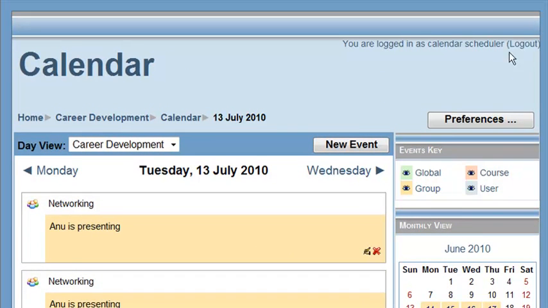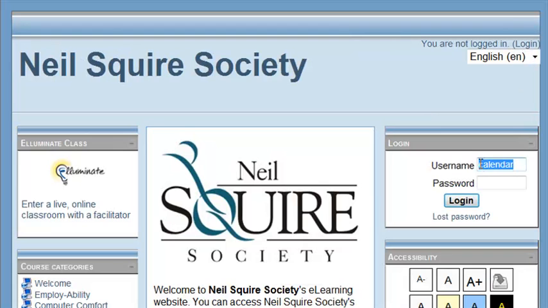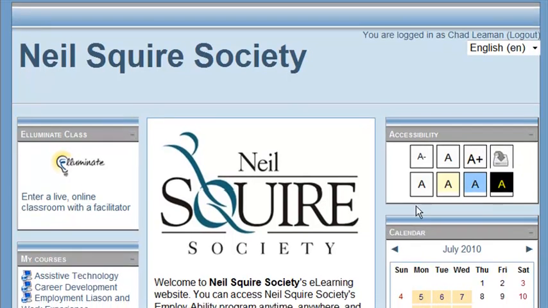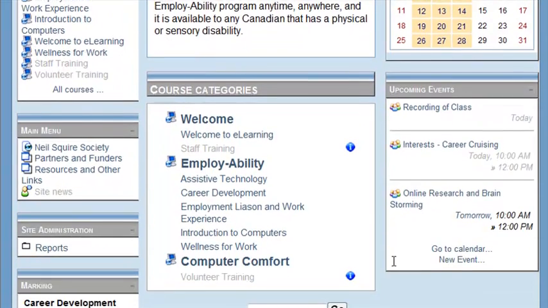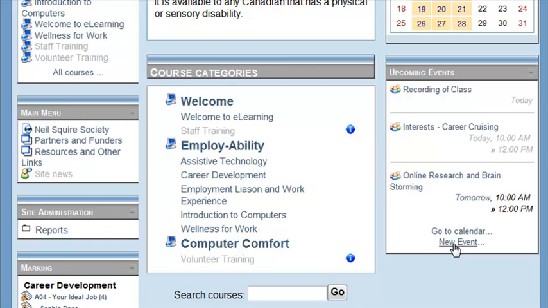However, if I want to check, I can log out. And if I sign in with my regular ID, I can mouse over on the 13th, and it just shows it once for me as a staff member. And it should also appear in my upcoming events, or if I look at my calendar as well.